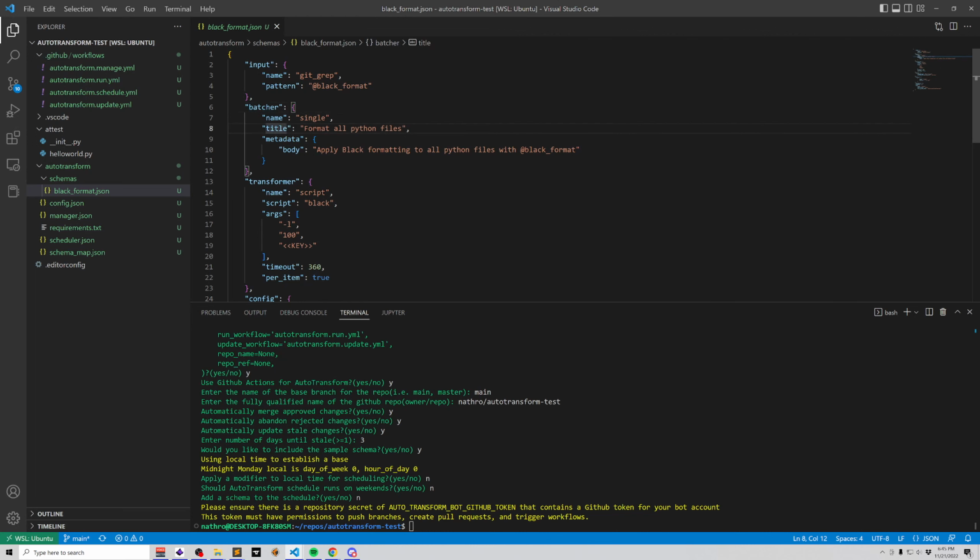The title that's going to be put on each of these batches, or excuse me, single doesn't do a single file per PR. I'm saying that backwards. Single says create a single PR that contains every file. So that's kind of how that batcher works. This is going to format all Python files is the title of the pull request that it's going to create, and in the body of the pull request it's going to say apply black formatting to all Python files with @black format. So that's kind of what all of this stuff means.